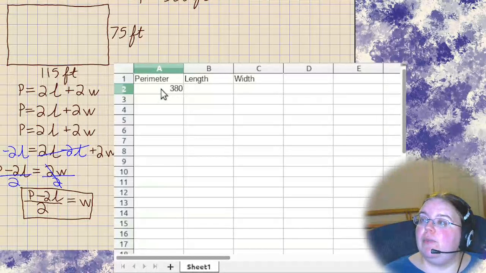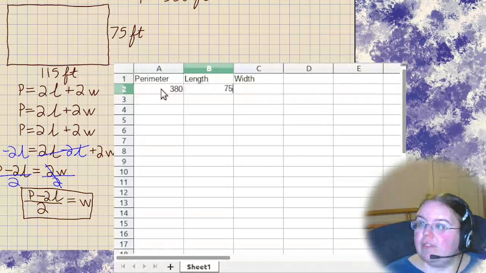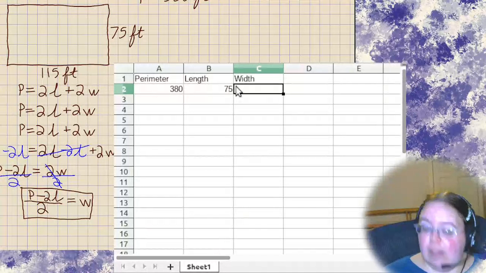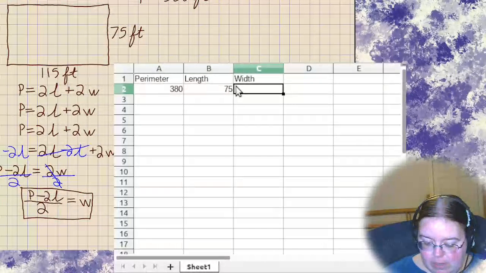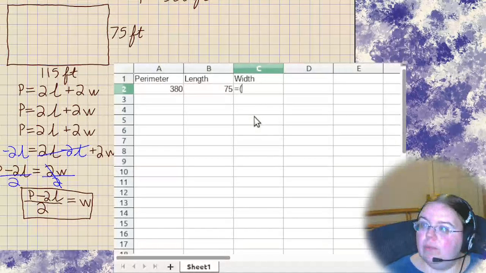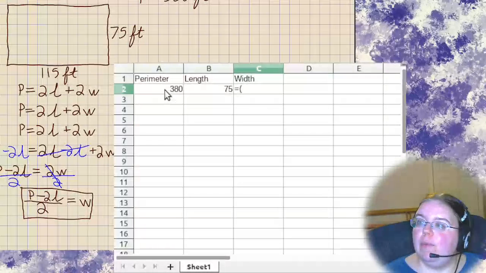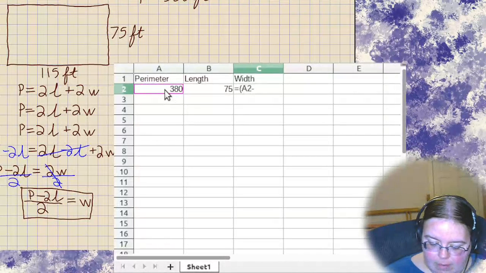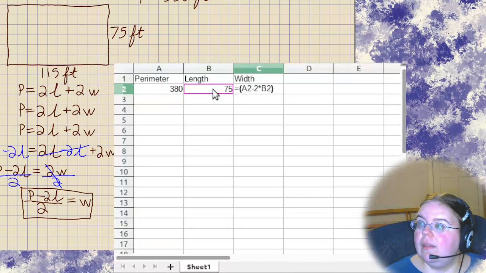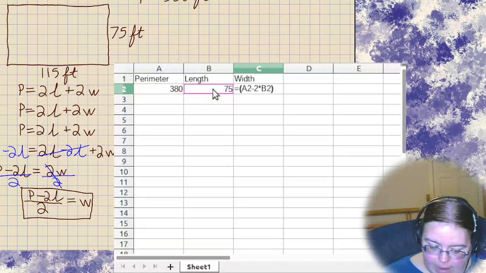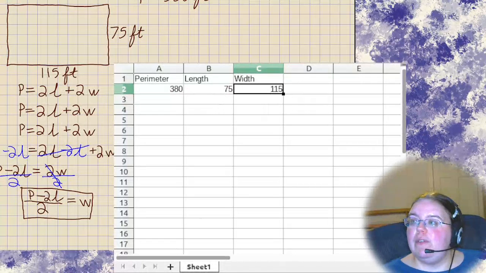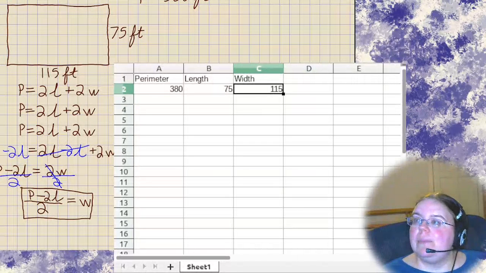So a perimeter of 380 feet and a length of 75 feet. I expect this to result in a width of 115 feet. Now I'm going to use this spreadsheet to do that arithmetic for me. So that will equal, well, let's see, here's my numerator, the perimeter minus double, so 2 times the length. I'll calculate that difference and then divide it by 2. And I see that this spreadsheet gives me 115, just like I wanted it to.